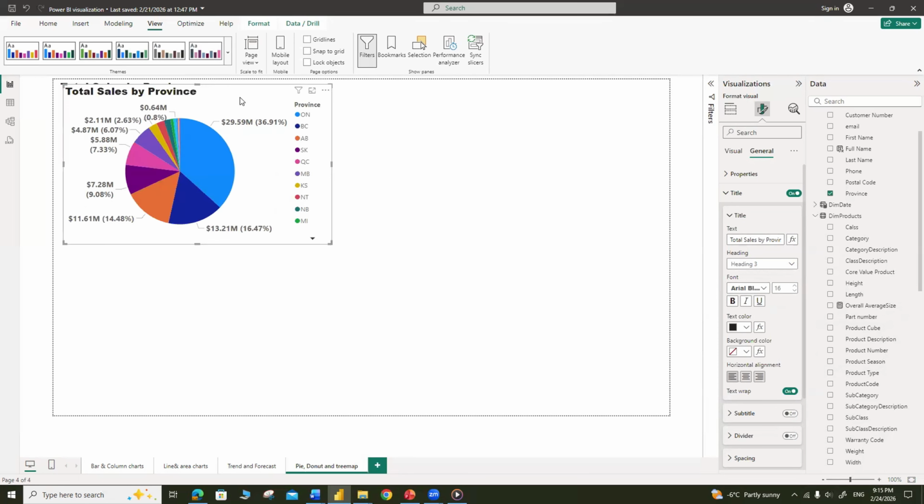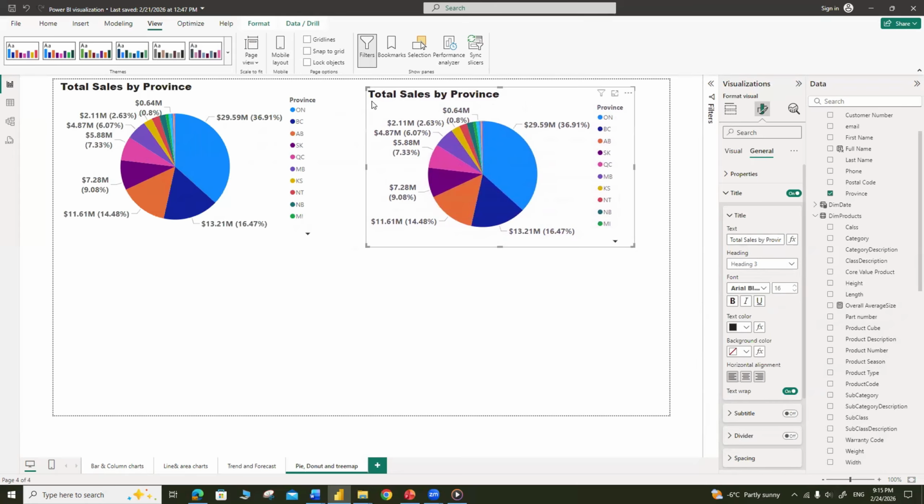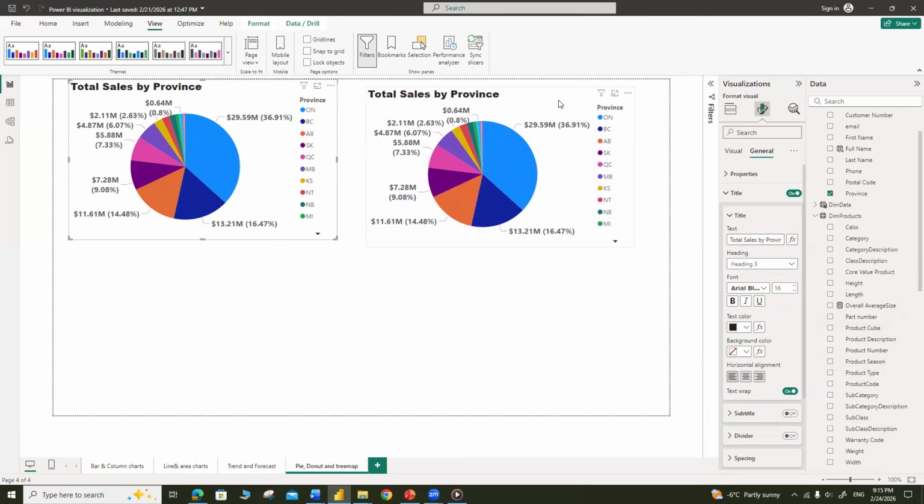Move the copy to the right of the original. With the copied visual selected, go to the Visualizations pane and switch it to a donut chart. And just like that, we've created a second parts to whole visual. Now let's move on to the tree map.